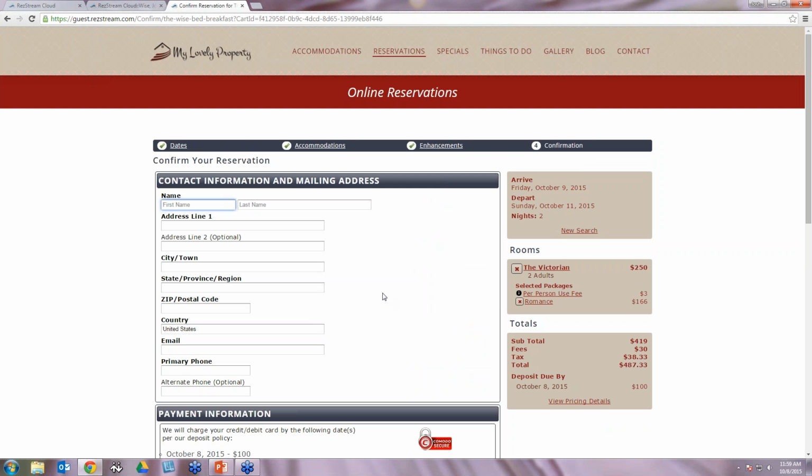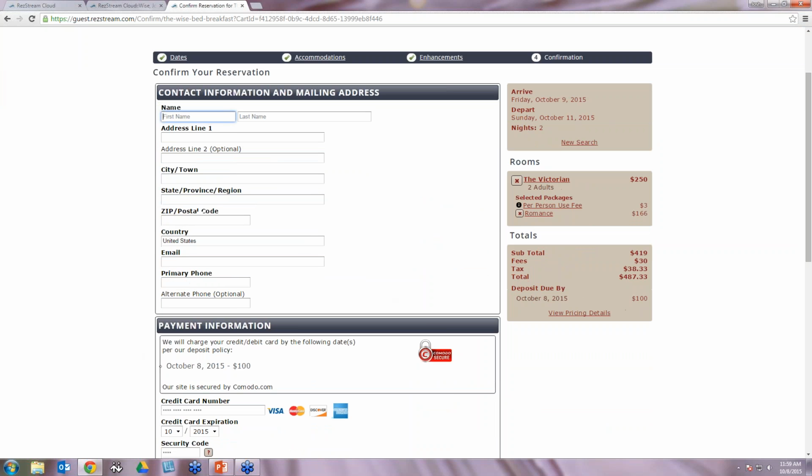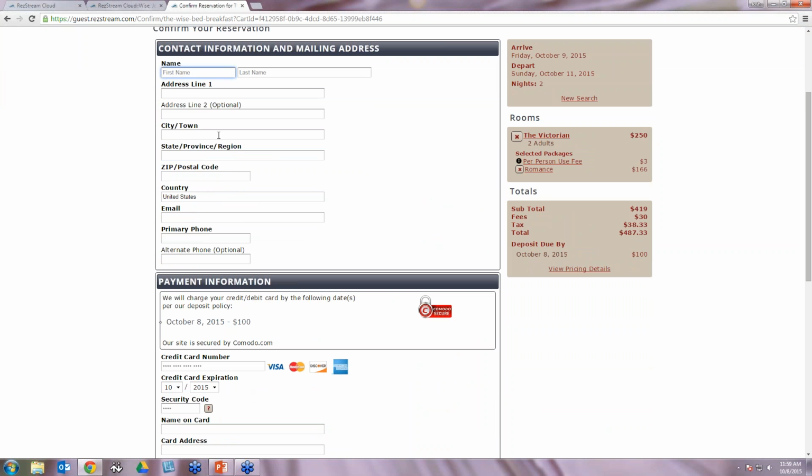So that's a very important feature. Now, this final step here, it's kind of hard to get this step wrong, guys, in booking engines. We have the contact information and we have the billing information, right? Anything that you see that is a bolded field is a required field. Anything that you see not bolded is not a required field.